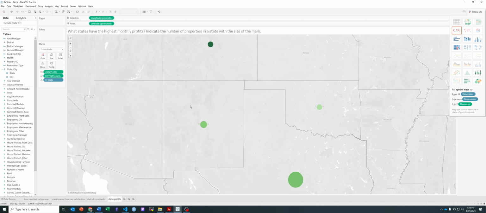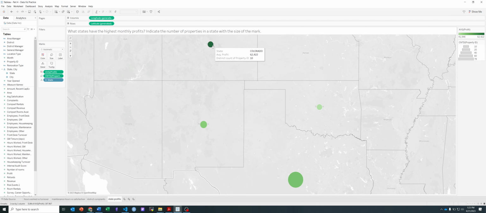Now we have a viz where we can actually say, oh, based on the color, and when you're doing this on the project, not necessarily on the exam, you'd want to make it very clear in your viz. You'd put a note in here that size represents the number of properties and color represents the average monthly profit. You'd want to make that clear.